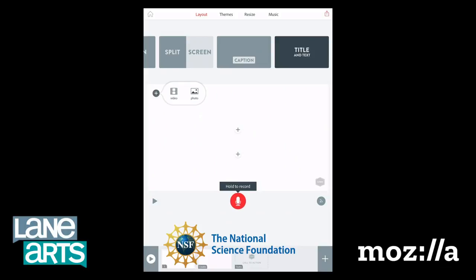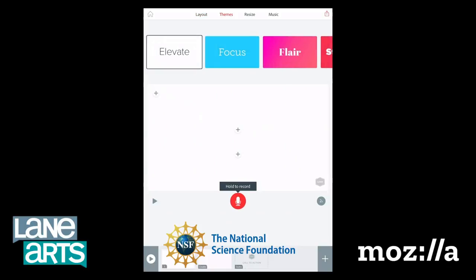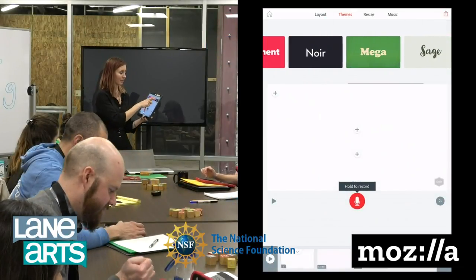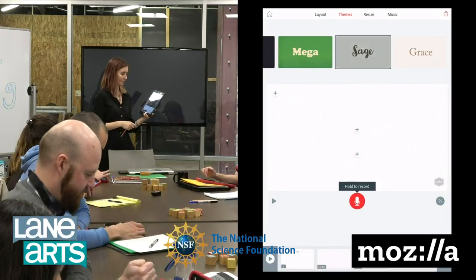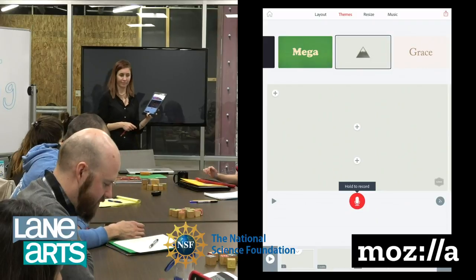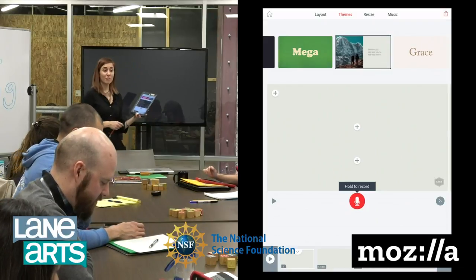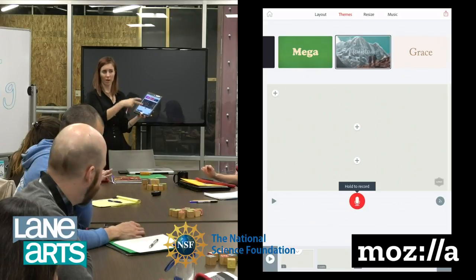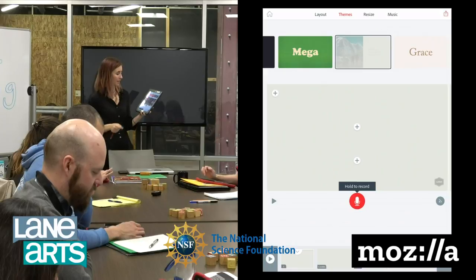Your next option across the top is themes. This is where you can pick some background colors and fonts that you like. The one that has the mountain on it will be the one that is selected. Once you've chosen a theme, we're going to skip over resize. Resize is simply if you want it in a square or if you want it in a rectangle.